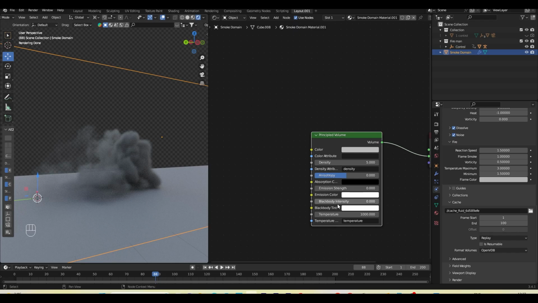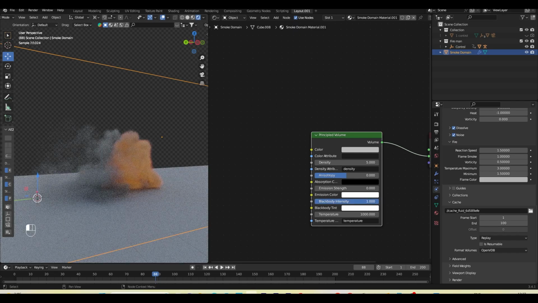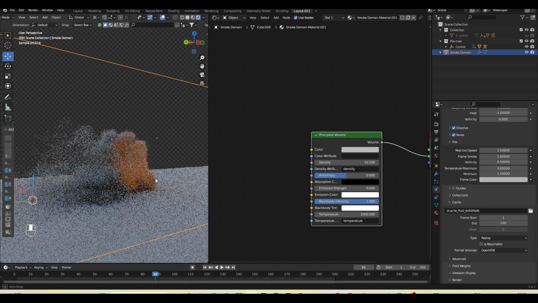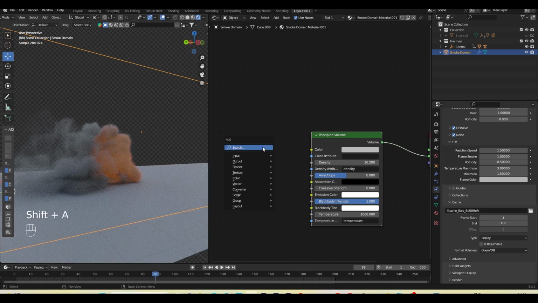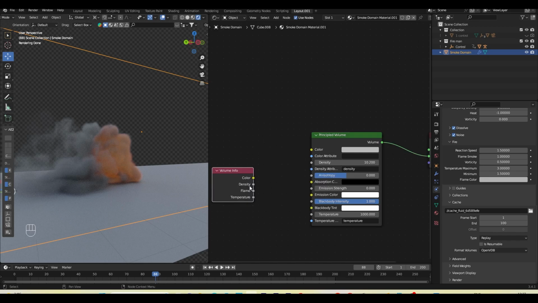If I increase the blackbody intensity, you can see we have some fire data here, but this does not look good. I will increase the density, and these are the smoke data we have. So things are available, but it's not looking good. So what I will do is add a node, a Volume Info node, and it has color, density, flame and temperature.